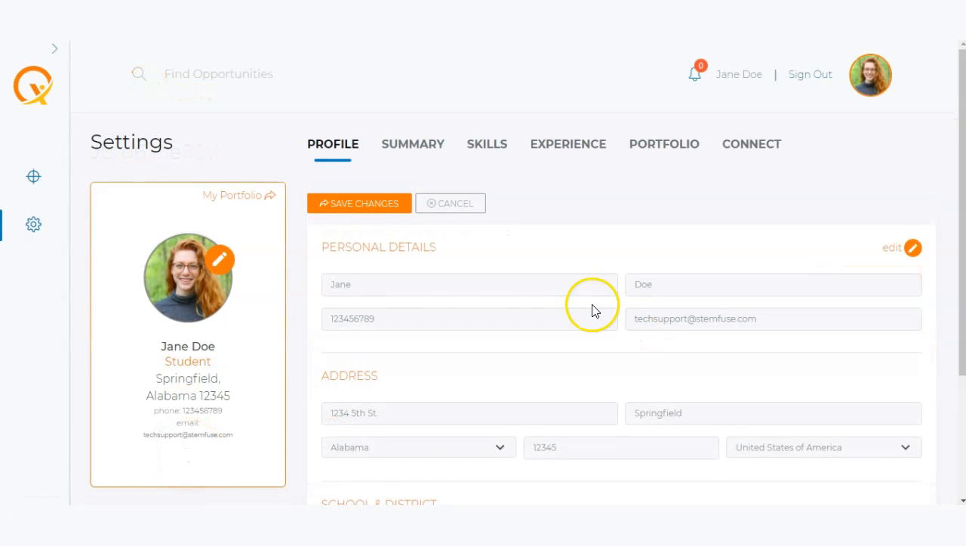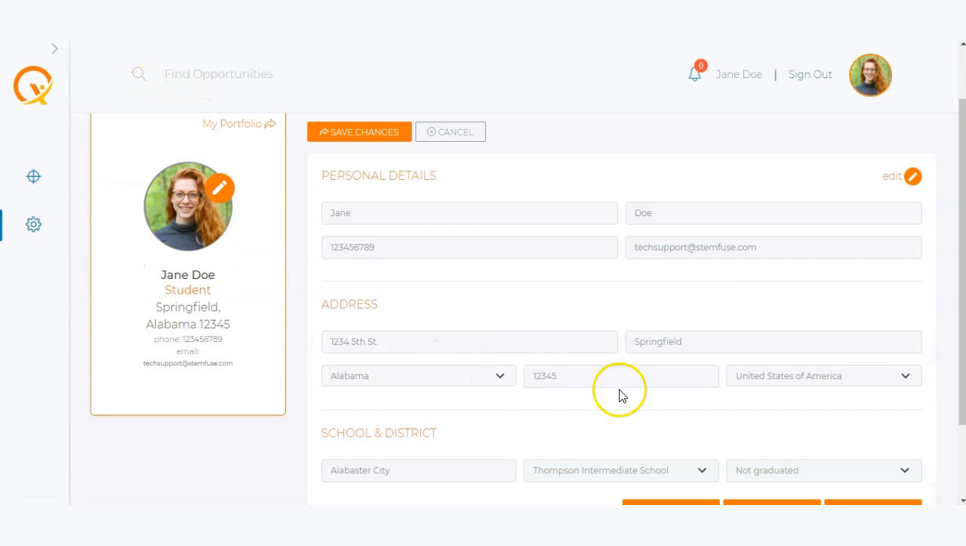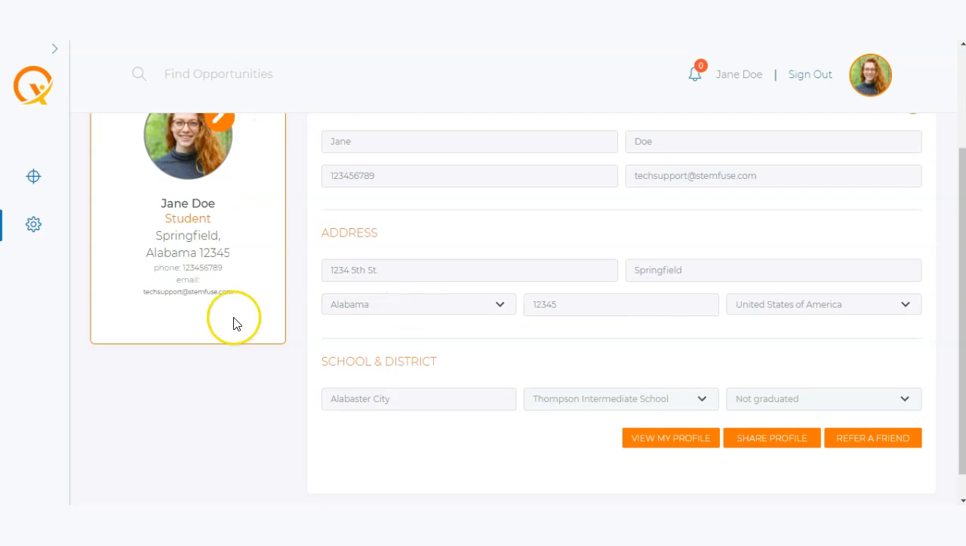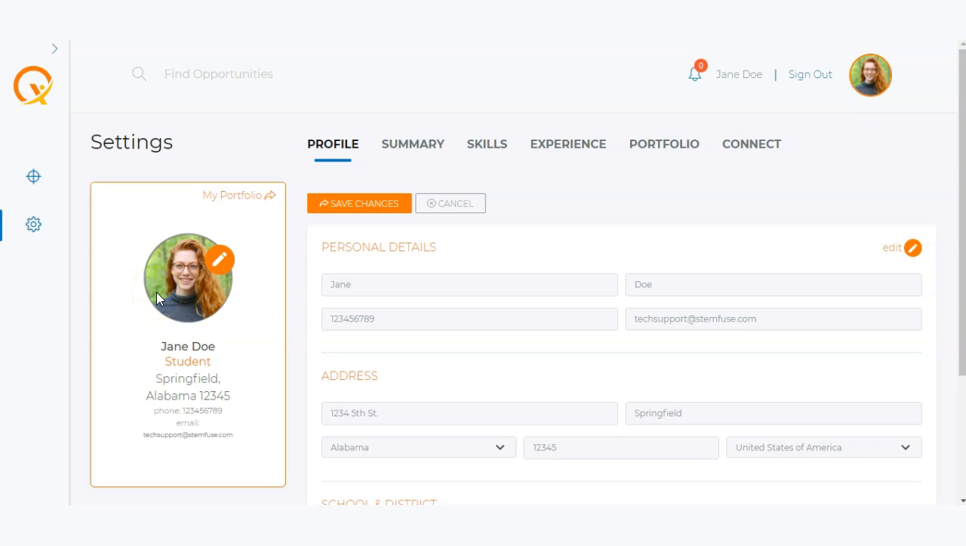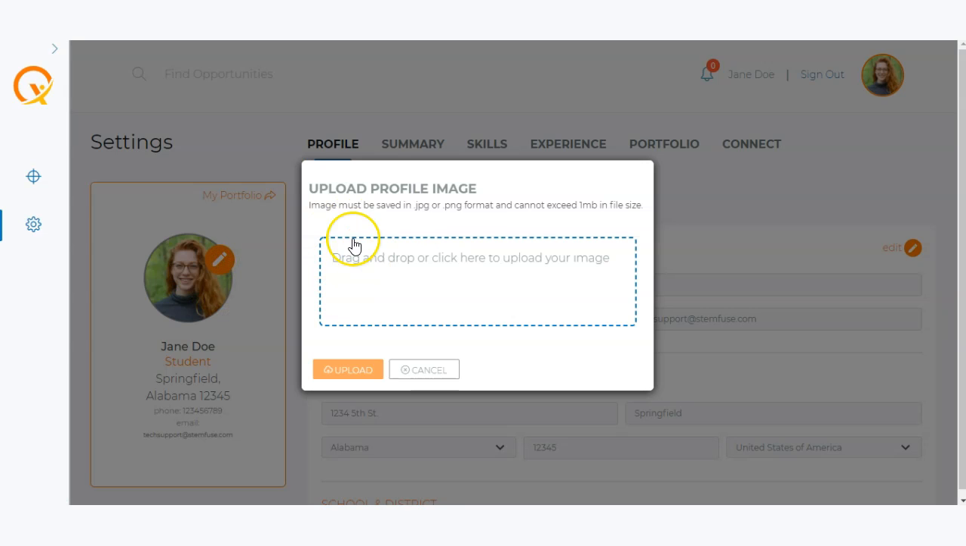The first thing we'll do is make sure that our personal details and our address are correct. That will make it easier for people to come in contact with you with the correct contact information and opportunities relevant to your area. Next up, if you don't have a profile picture, make sure to upload one, and you can do that by simply clicking on this edit icon here and dragging, dropping, or clicking this area and uploading a profile picture attachment.